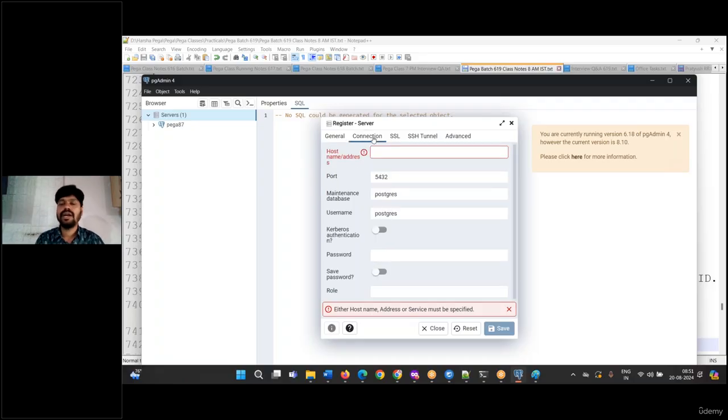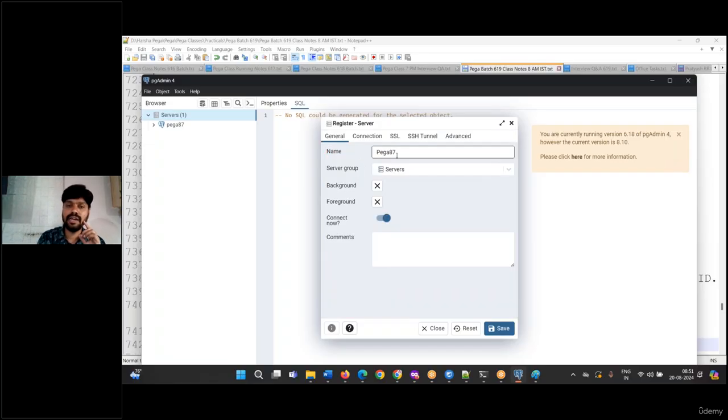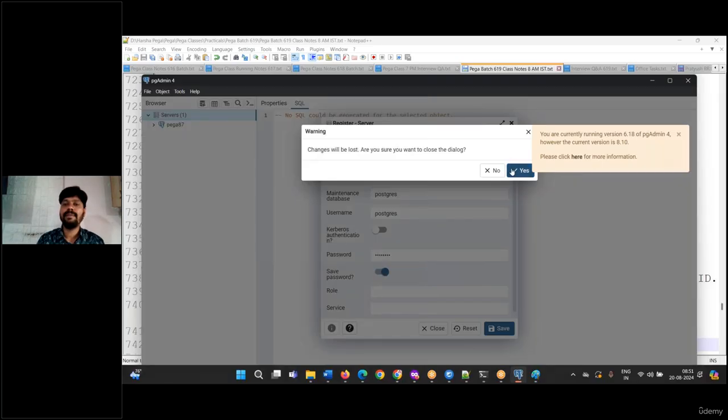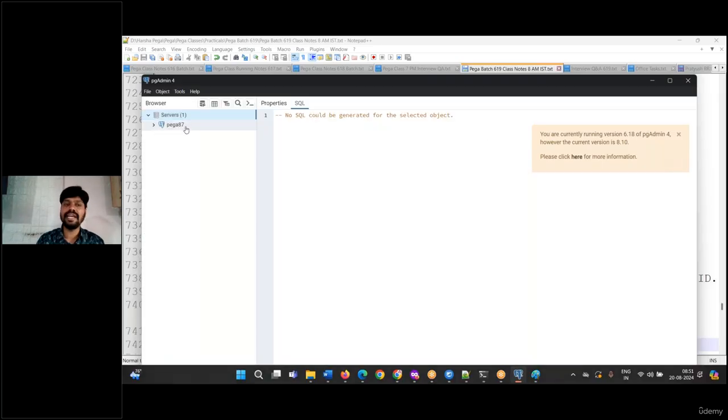Connection. Host name. Remember, you installed on localhost. This must be localhost. See, here name can be anything, your wish. ABCD XYZ. Connection localhost, port 5433. All of you followed the same. This must be 5433. Password is, username is what? Postgres. Copy this username, paste here. Save password. Save. Once you do this, here you will see 87.